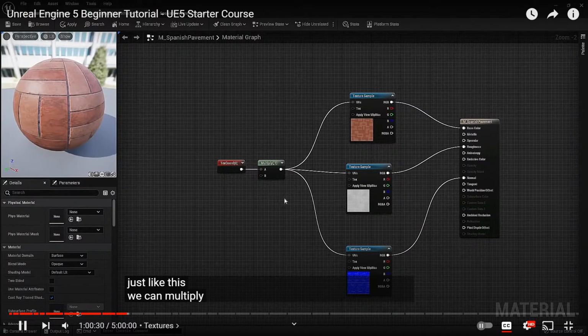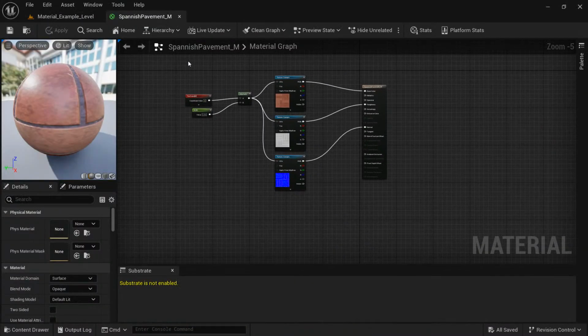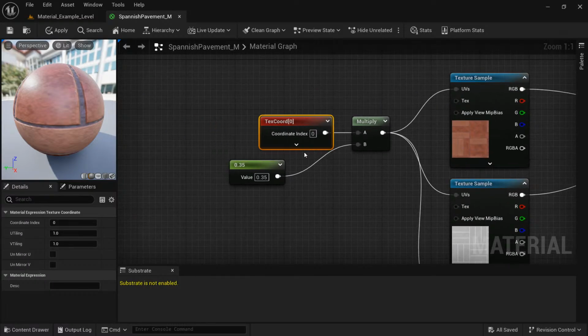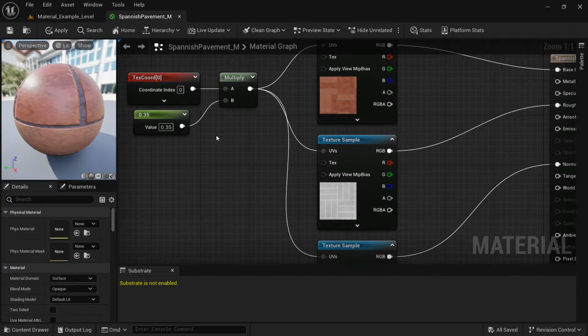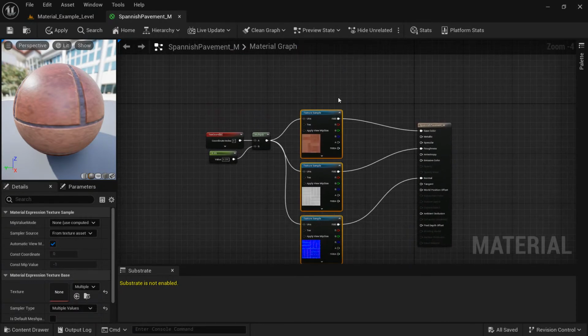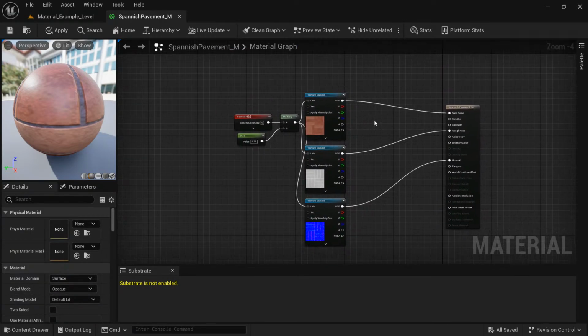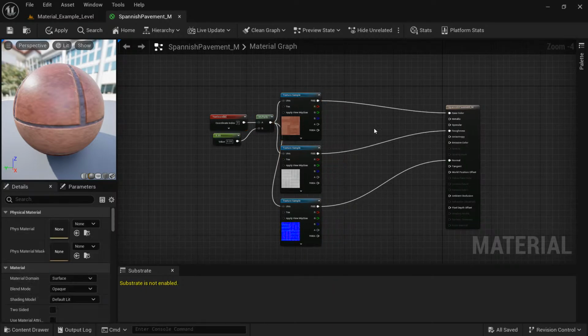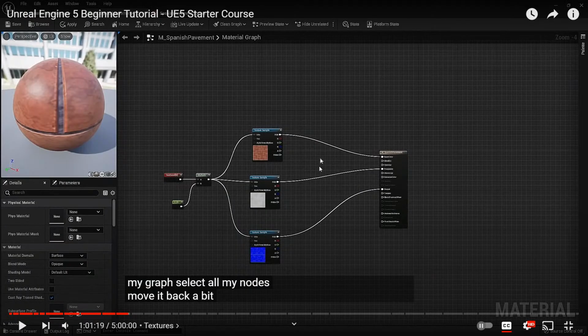We can also add in a little bit of customization. So maybe I don't like the tint of this. I want to make our payment a little bit more red or a little bit more green. Well, I can marquee select by holding down the left mouse button anywhere in my graph. Select all my nodes, move it back a bit, since we're going to be adding some nodes right here.